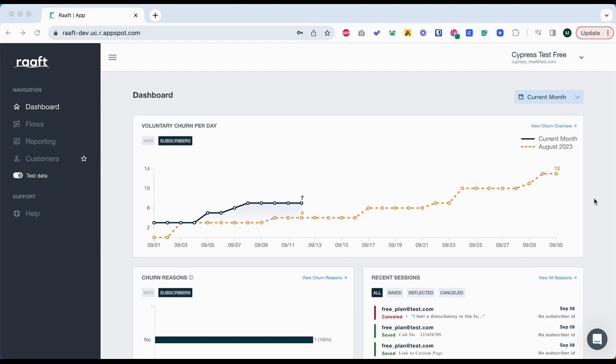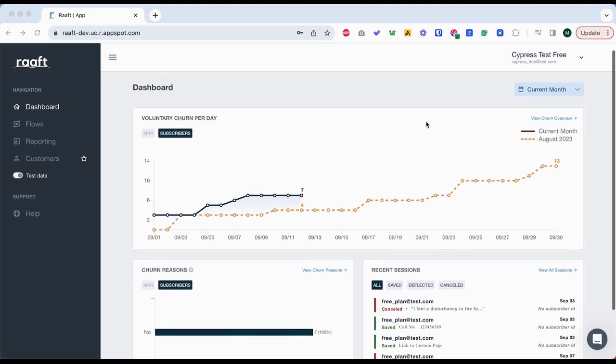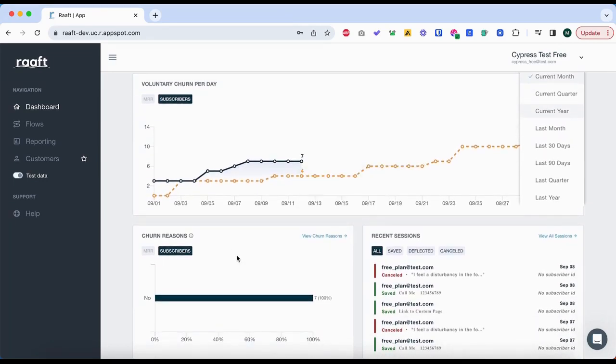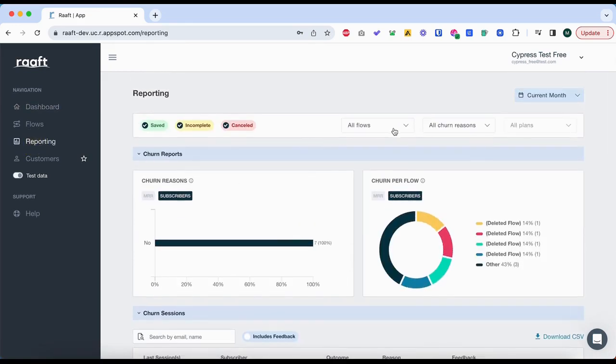Once you start to collect data, this is what your dashboard would look like. You start to see how many people churn per day, and you can select the time period which you want to filter by. And you can also have an overview of the churn reasons and the recent sessions. At the same time, you can also go to reporting and try to have some additional filtering into what flows you want to filter by and also what cancellation reasons.